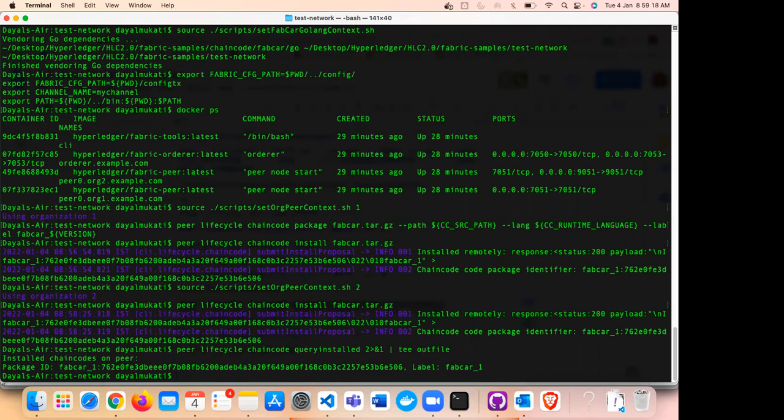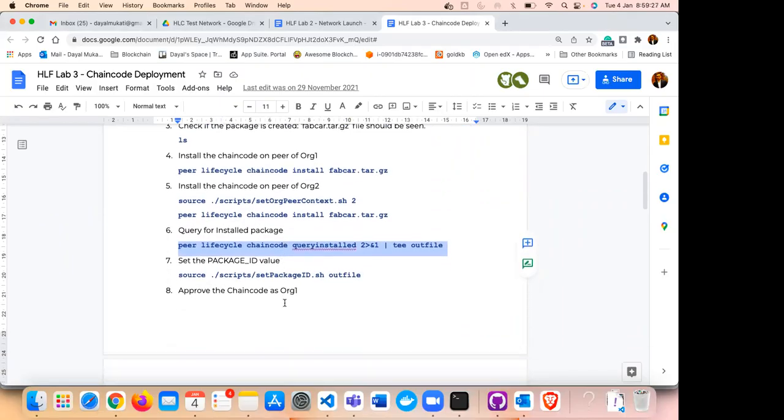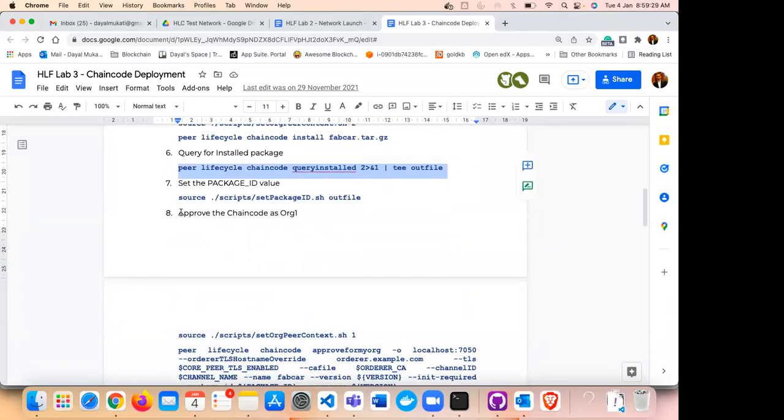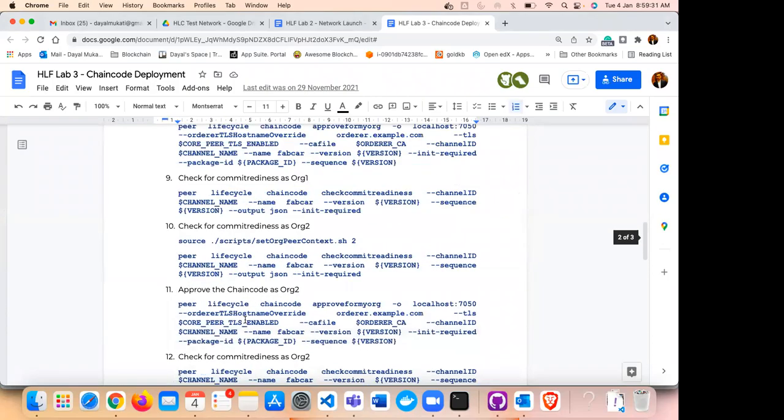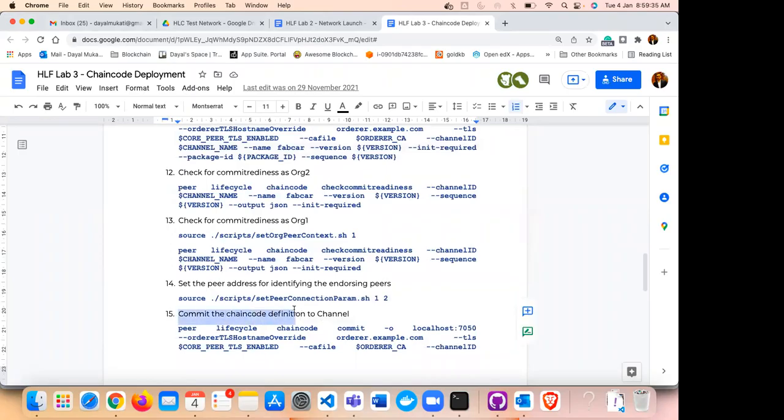So 2 steps are completed. 2 steps are pending. We'll continue tomorrow from step number 3. The next one is approving our chain code, and at the last we'll commit the chain code.